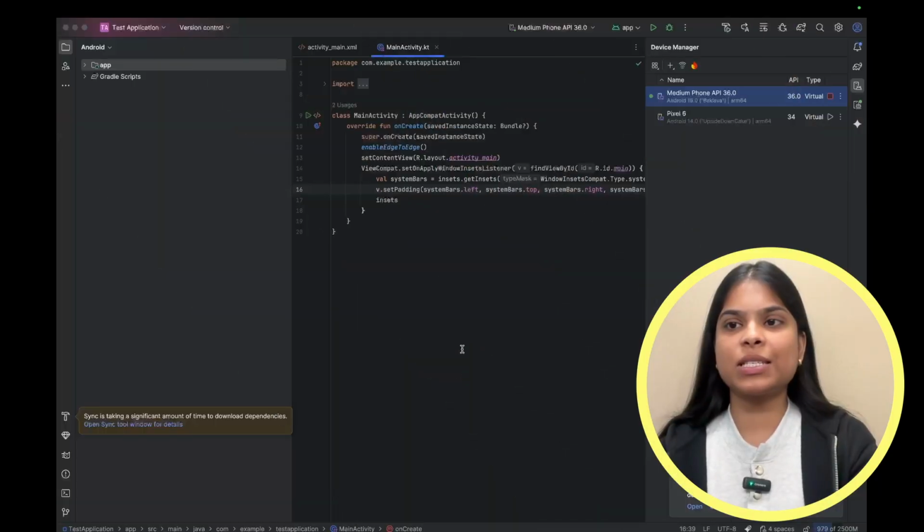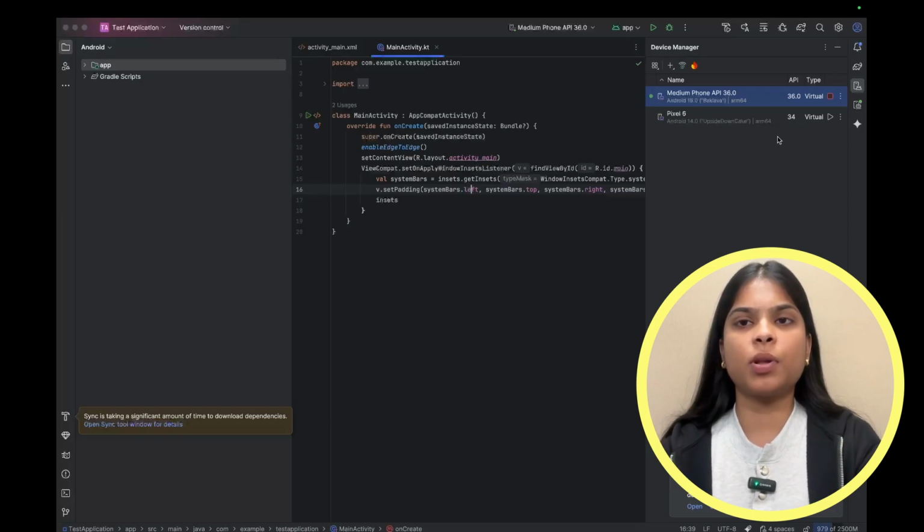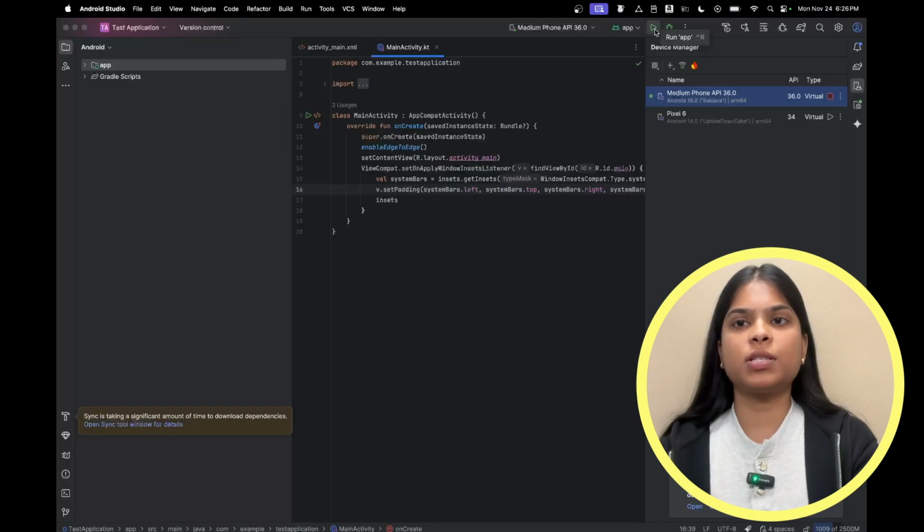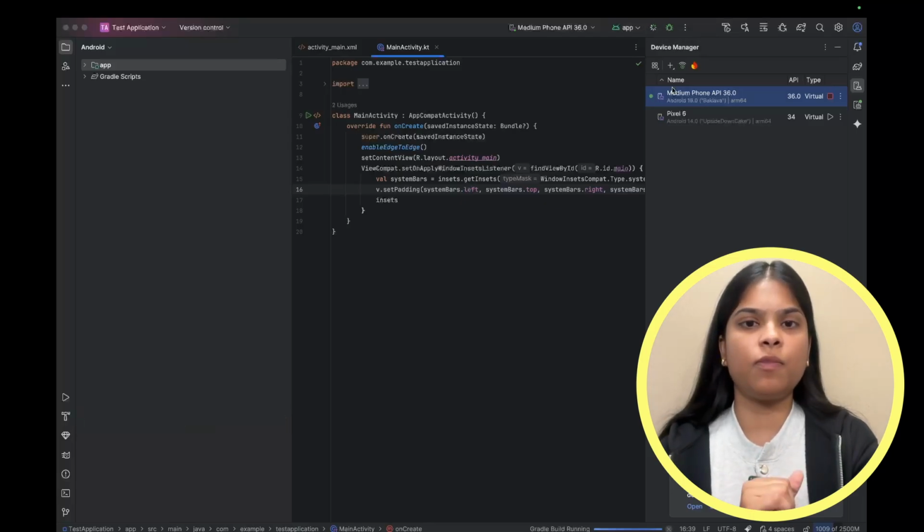So now our sync is completed. Let's try running our app. As you can see, here is this one play button. Let's click on this button and now our app will run.